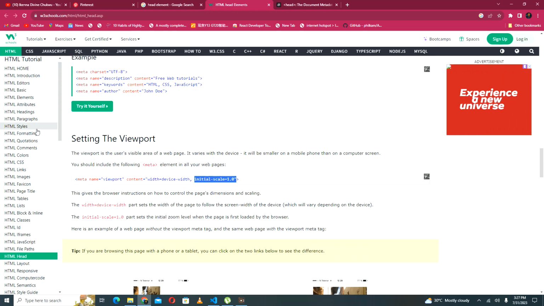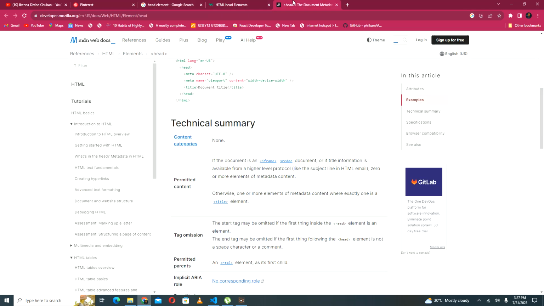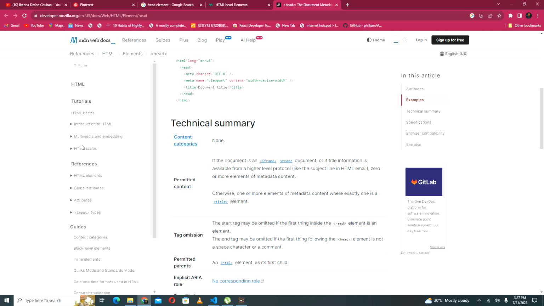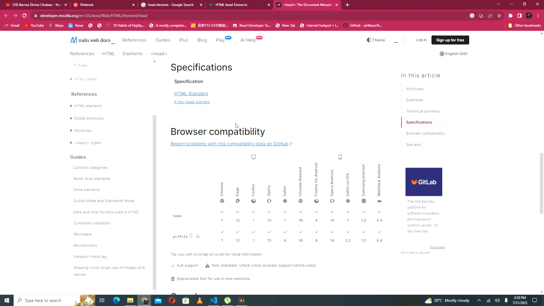I urge you to take your time, go to W3Schools, check out some of these things, and learn a couple of things. Don't just sit down and depend on what you are given. Do more research. Come to MDN Web Docs, that is mozilla.org for developers. Come there, you will see a lot of info that you can learn from.